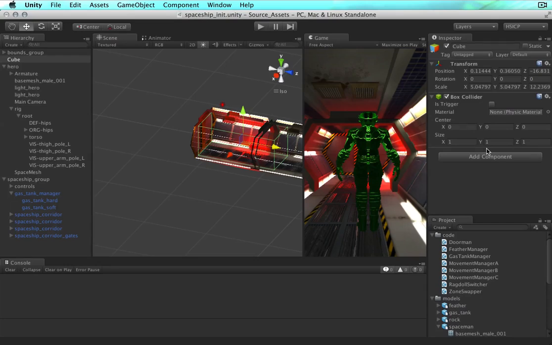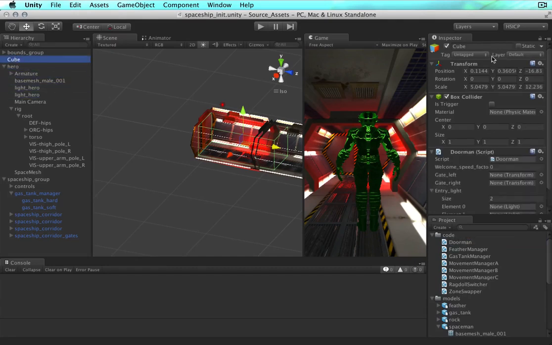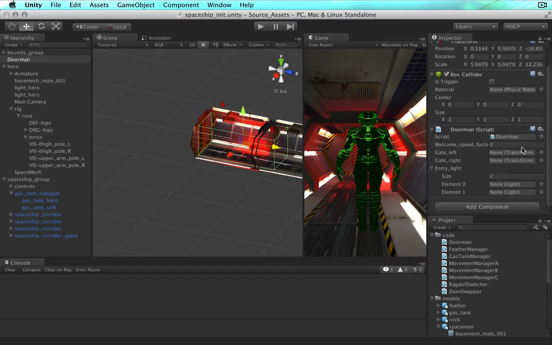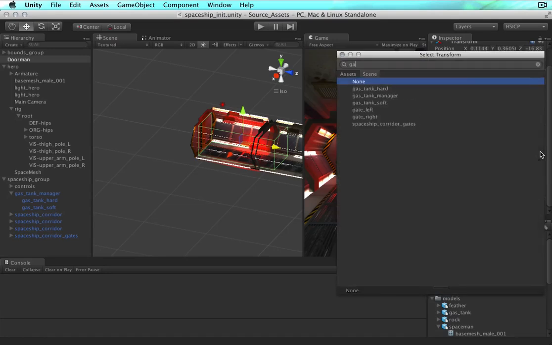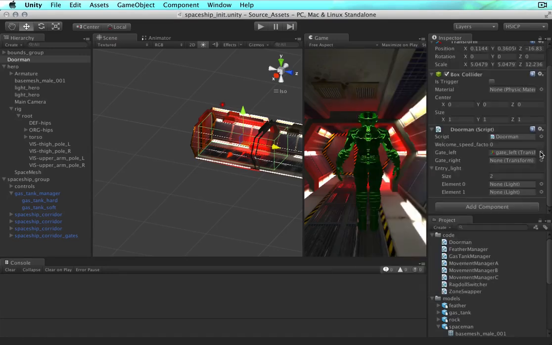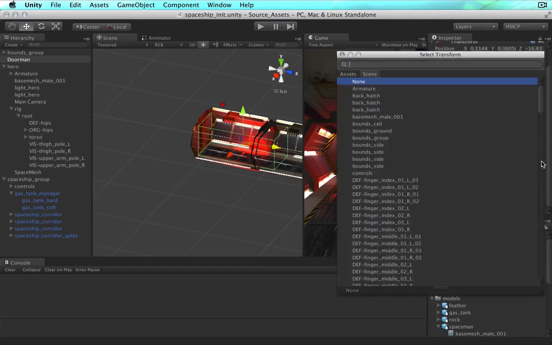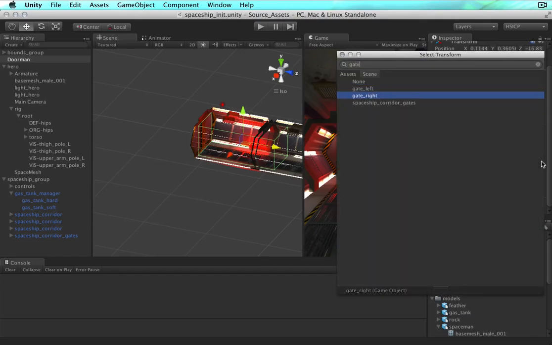And we're going to drop off another script on it called doorman. So just drop this on, give it a name. Now there's going to be a few reference variables up here. It's going to be gate left and gate right. So just click on gate left, type in gate left, tap on gate right, type in gate right.